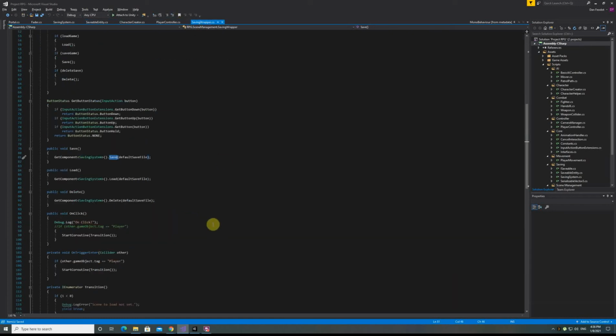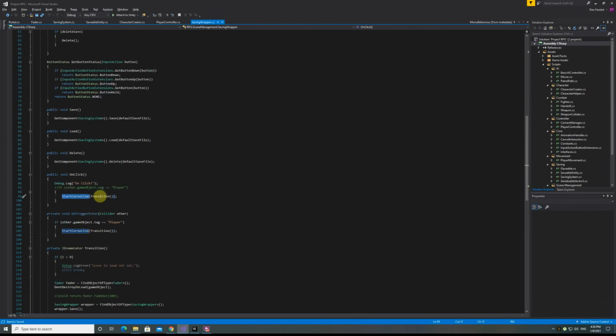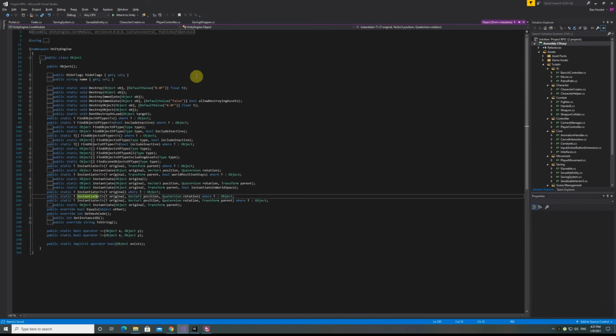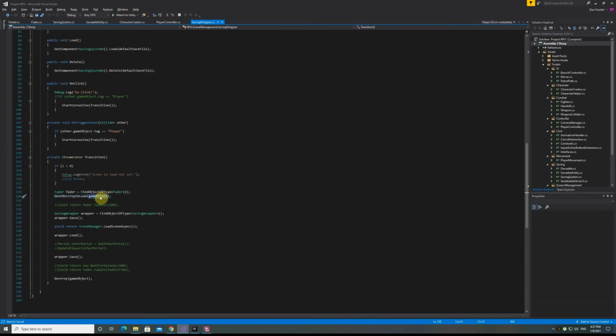Okay, back to our saving wrapper. So on click, start coroutine and the start coroutine transition. So when you click, it does the transition, and the transition does a fader. It doesn't destroy. I don't remember what this one does. Sorry guys, I copied it from somewhere and I don't know. Ah, this is actually from Unity, and I'm telling it to not destroy. I'm guessing this because whatever. Some game object. I don't want it destroyed yet.